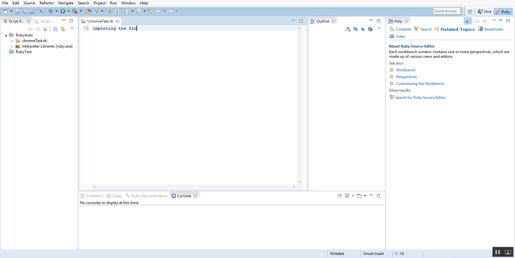I'll start by importing the files, the jars. I'll type require rubygems. I'll type require again to import the WebDriver jar, so I'll type selenium-webdriver. Now I'll create a handle of the Chrome browser. I'll type driver equal to Selenium WebDriver.